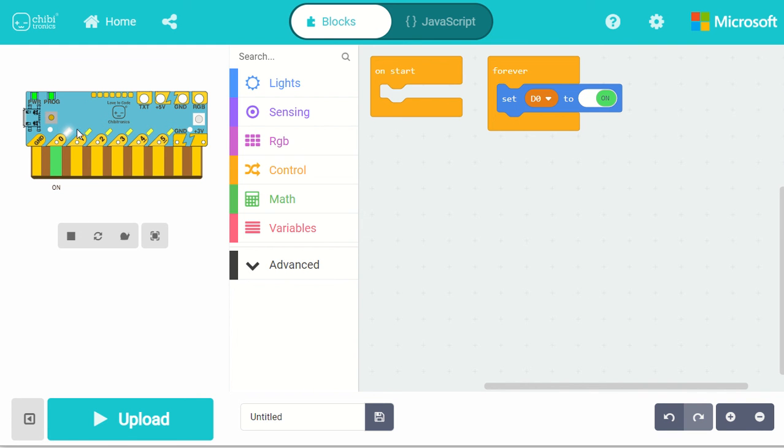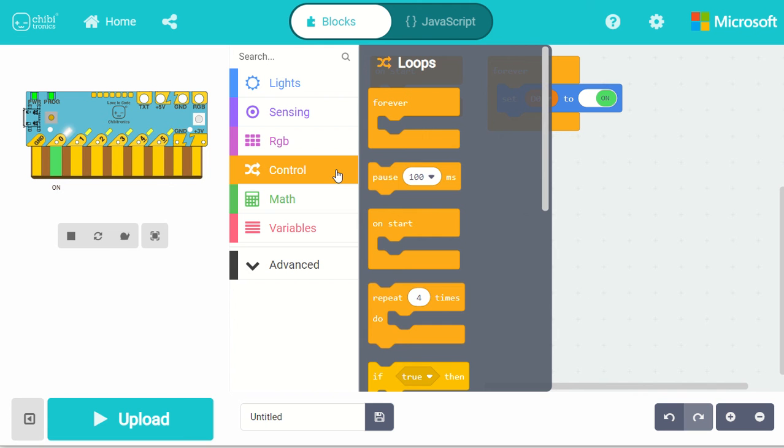I'm hovering my mouse over here onto the left hand side. Once this light is turned on, at this particular moment, it is not causing any blinking effect. So what exactly I would be doing is, now I need to control this light. For controlling this light, I will be going on to the control tab.